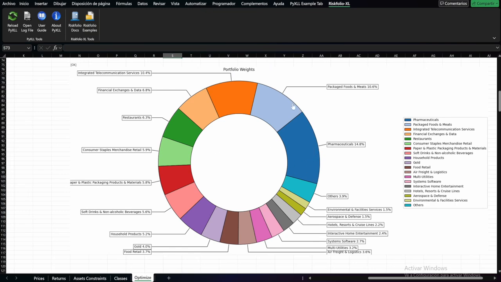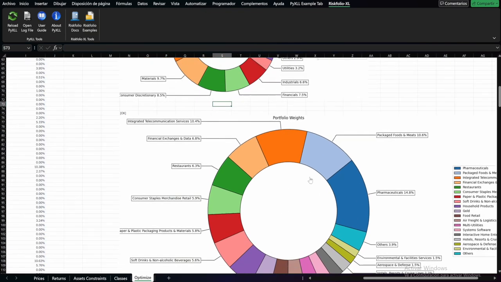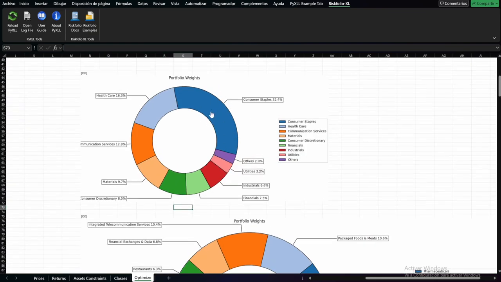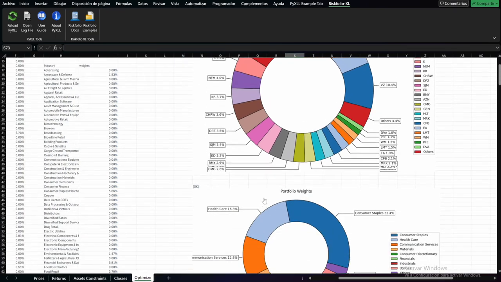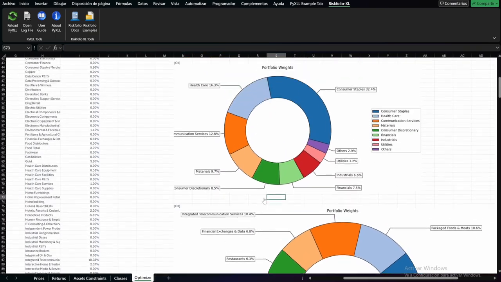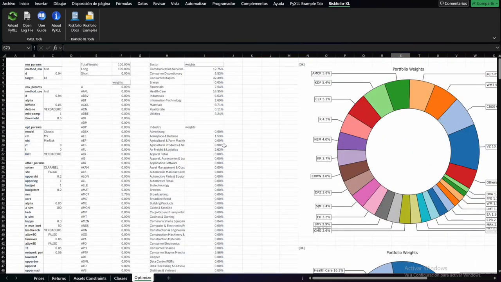is the asset allocation by industry. Here we have the asset allocation by weights, by sector, sorry, and here by asset. So this is a very nice way to see the concentration of the portfolio. Also, we can change this to another risk measure, for example, the CVaR, the conditional value at risk.